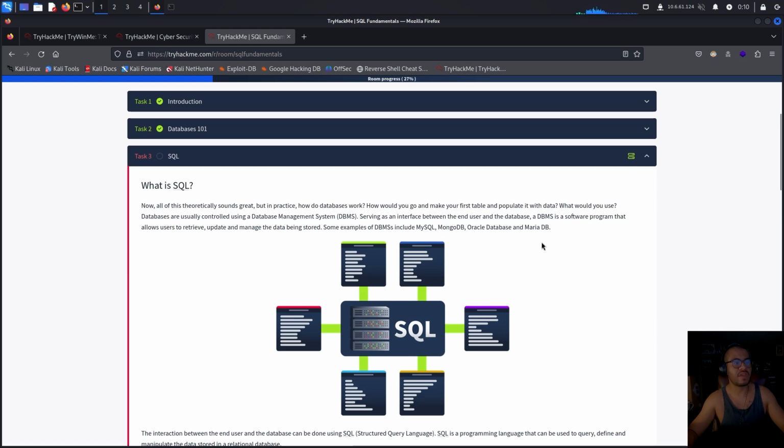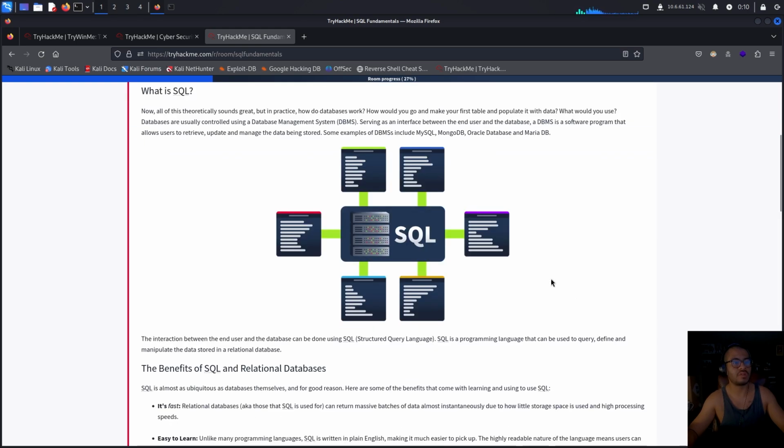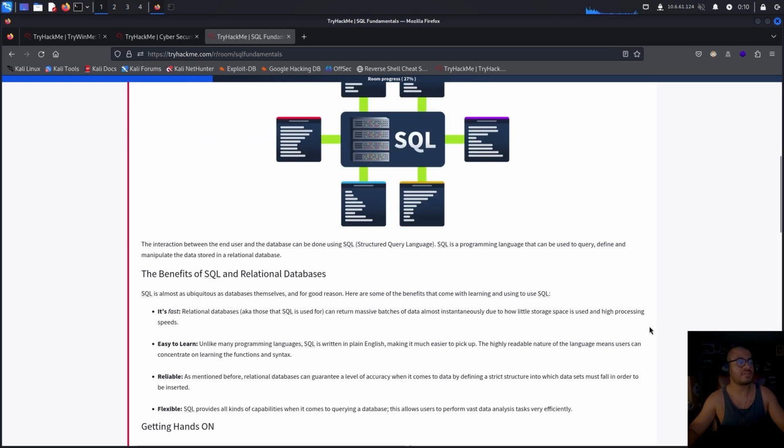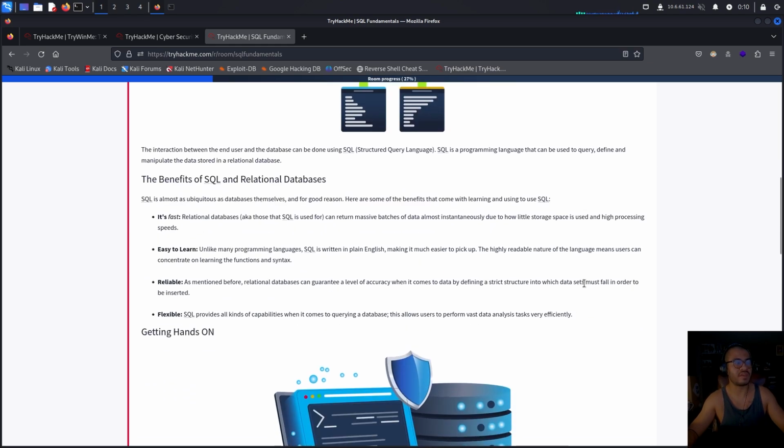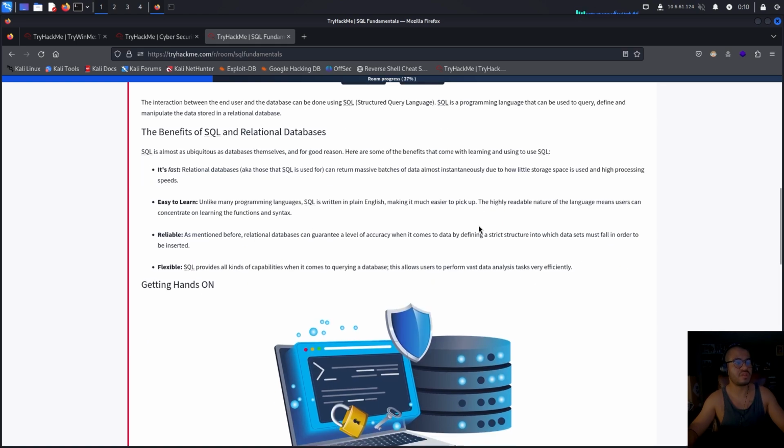A DBMS is a software program that allows users to retrieve, update, and manage the data being stored. Some examples of DBMS include MySQL, MongoDB, Oracle Database, and MariaDB. The interaction between the end user and the database can be done using SQL, structured query language. SQL is a programming language that can be used to query, define, and manipulate the data stored in a relational database.